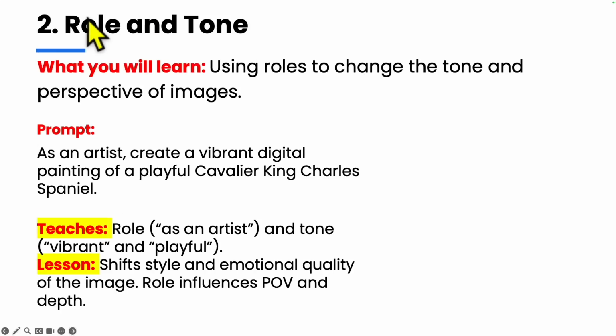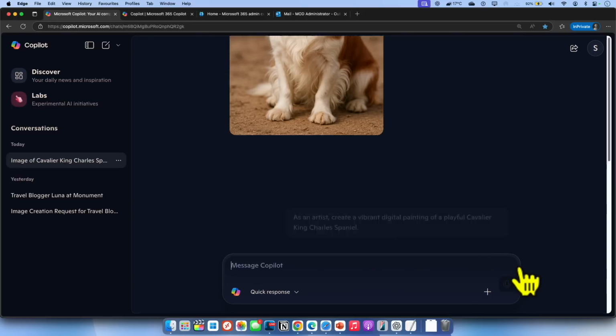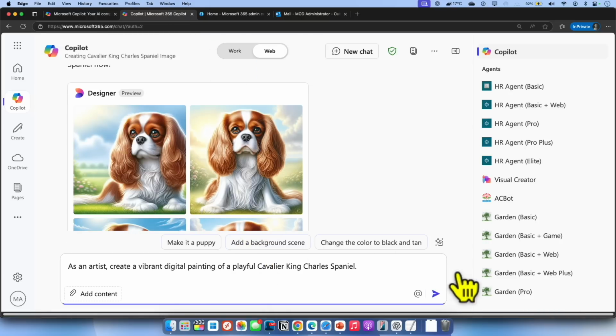Next, we are going to learn about how the role and the tone within the prompt impact the output. So what we are going to learn here is using roles to change the tone and perspective of images. The prompt we are going to ask is, as an artist, create a vibrant digital painting of a playful Cavalier King Charles Spaniel. I'm going to ask this question, and go back to Copilot and ask the same question as well.